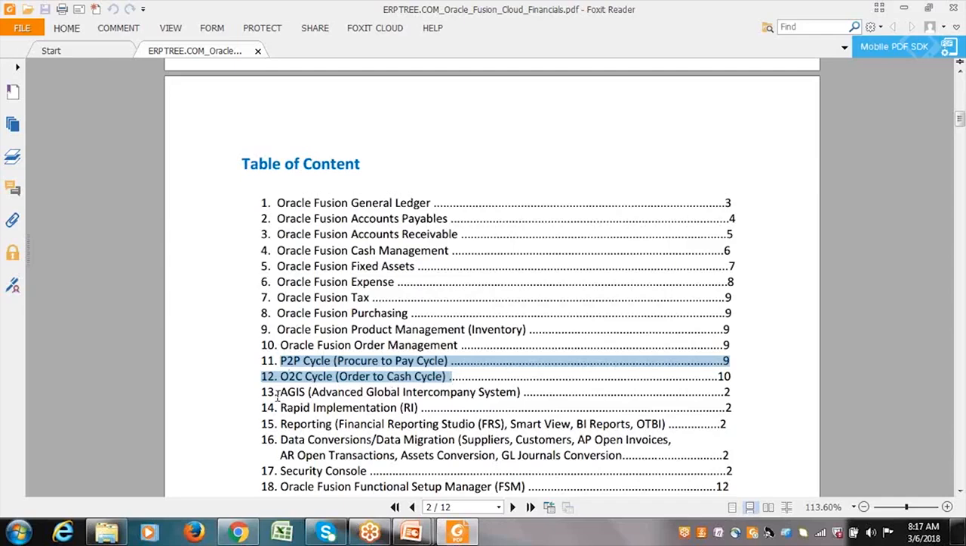Along with this P2P and O2C, we'll be working on AGIS, Advanced Global Intercompany System, and rapid implementation. We'll discuss what is the meaning of rapid. It's all about loading configuration-related data through a spreadsheet. In Fusion applications, you don't need to create calendars, chart of accounts, primary ledgers, legal entities, and business units, nothing but operating units as per EBS, one by one. These are all setup-related information you can keep in the spreadsheet. That spreadsheet can be loaded into the system. That process only we call rapid implementation.